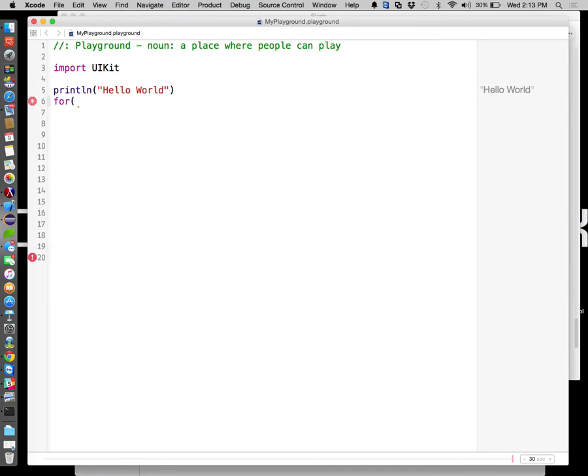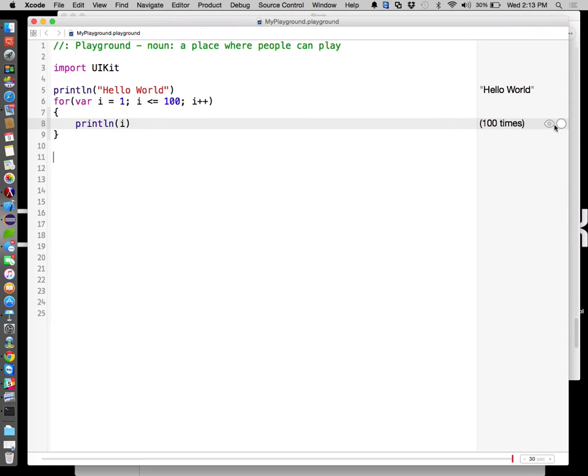So for i is equal to 1, i is less than or equal to 100, i plus plus, println i. All right, so that's our i 100 times. You can click on this and view the results.